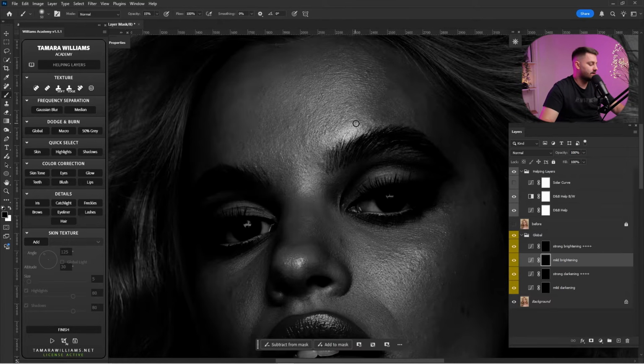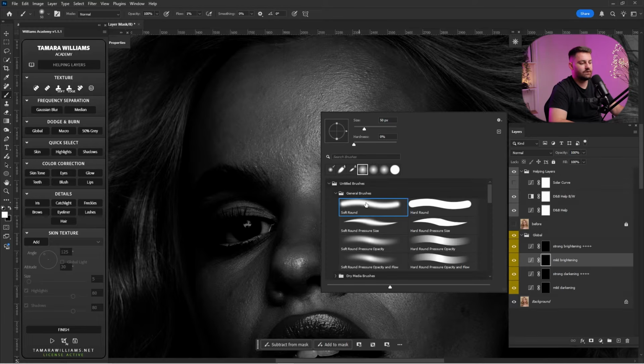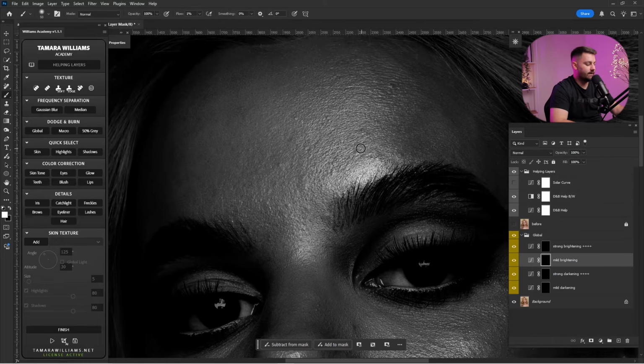I'm gonna zoom in here and press B for brush, and make sure that you work with a white brush in a black layer mask. So opacity for that one is 100 and flow is 1%. And right now we are using the soft round brush of general brushes in Adobe Photoshop, and you can zoom in and start dodging or increasing the highlights in some parts of the portrait.